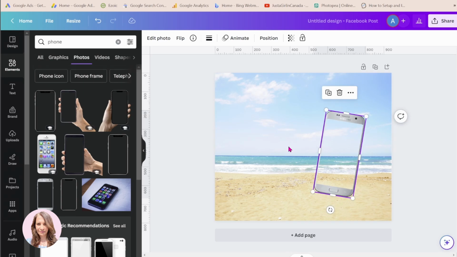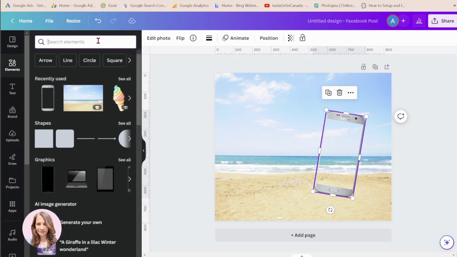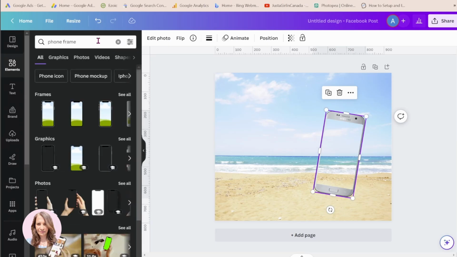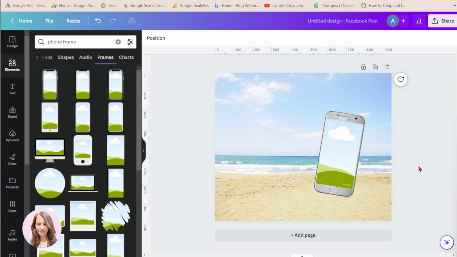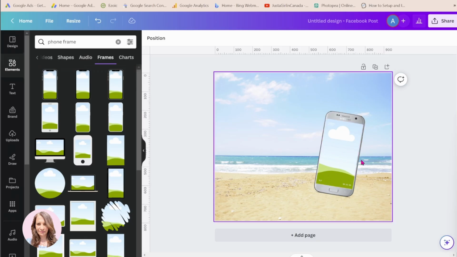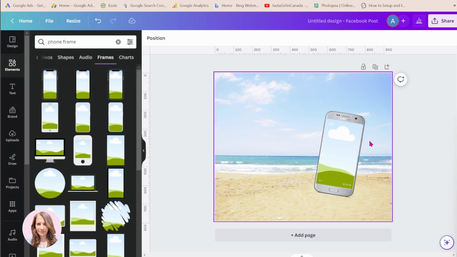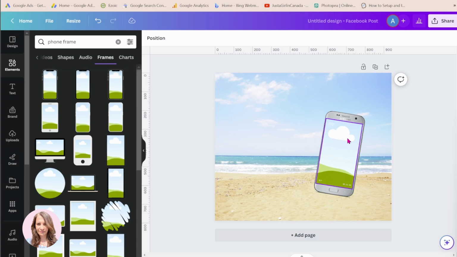But now I need a frame, so I'm going to search for a phone frame, and there you go. Now you might have to try a few different frames to get the right one that fits the size of the phone that you have, but that's basically what it would look like.